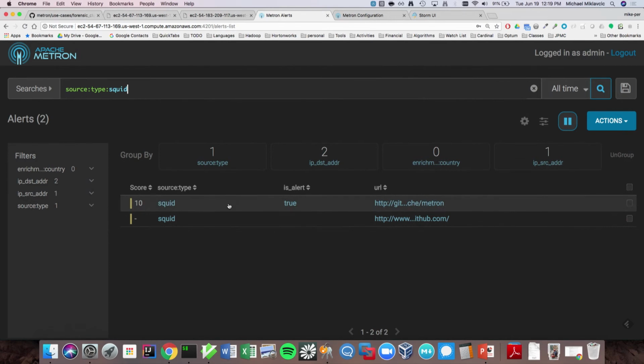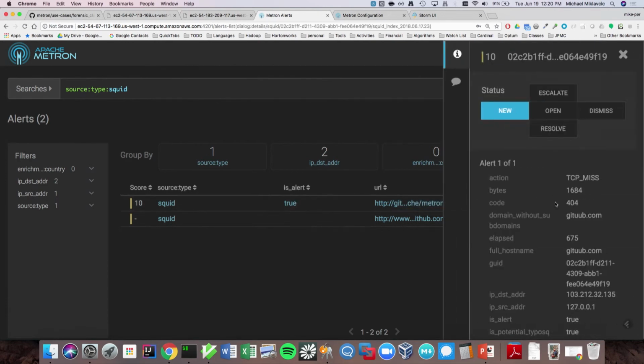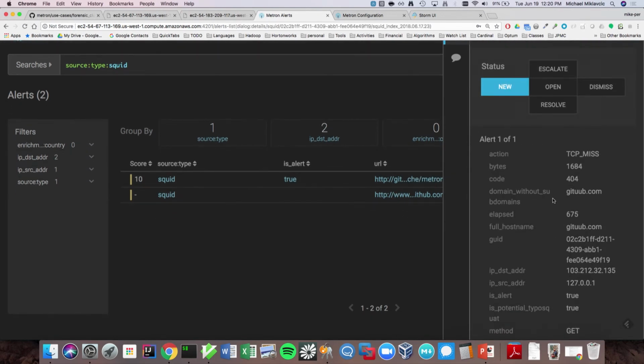So you see a couple of things here. I ran this against github.com and then a typosquatted variant of github.com. You can see here, it's a little bit small, but the non-alerted record is the github.com record, as you would expect. And then the one that we have up here has a score of 10. If I roll over this, it's a lot easier to see. The domain without the subdomains is github. So this one, as we would expect, was flagged as being a typosquatted domain in the alerts UI that we have.